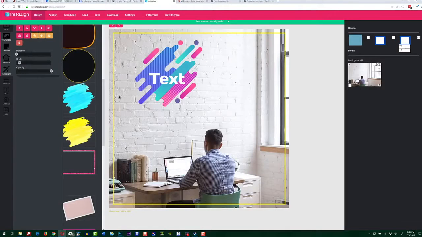You can see why InstaZign is like your very own graphic design and social media team all in one. And this is just the start of the features of what you can do with InstaZign.